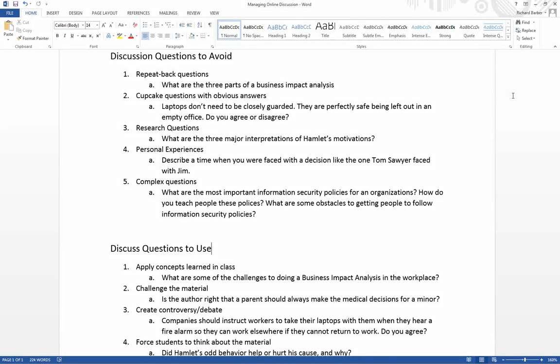They also want you to avoid cupcake questions with obvious answers. Laptops don't need to be closely guarded. They are perfectly safe being left out in an empty office. Do you agree or disagree? Well, of course, we all disagree with that and can relate to numerous stories. But again, it doesn't take any real engagement for a student to answer that question or to get into a discussion with other students.